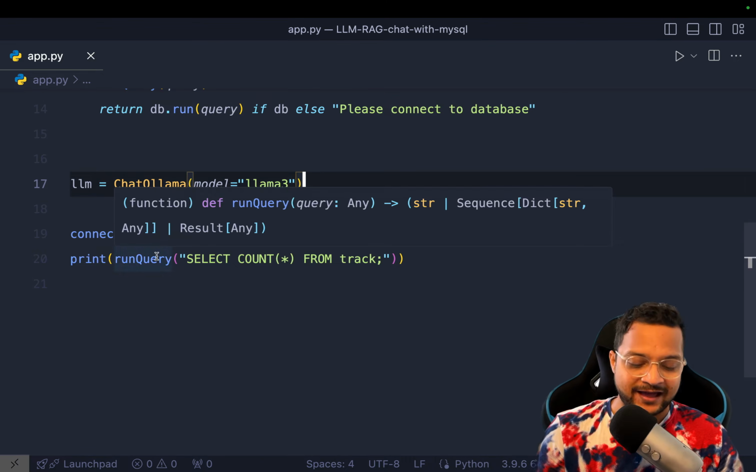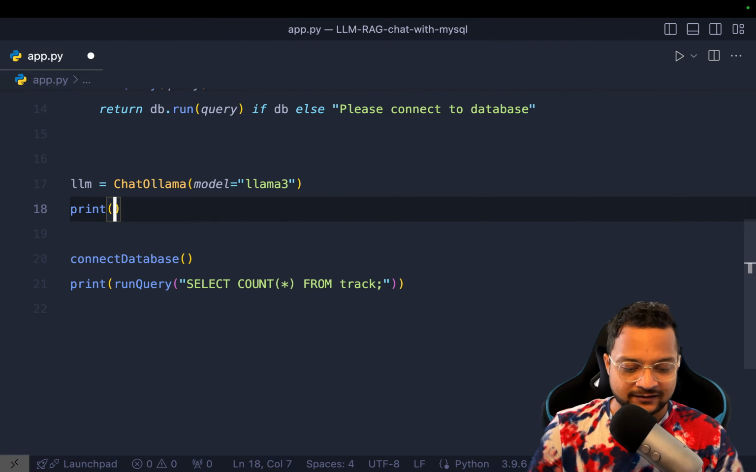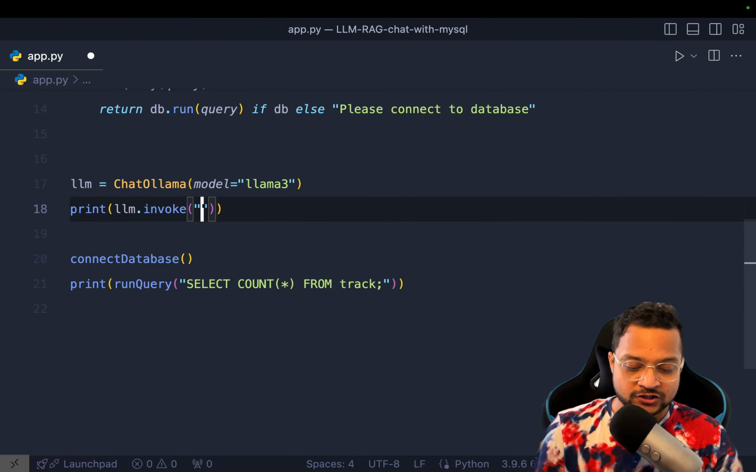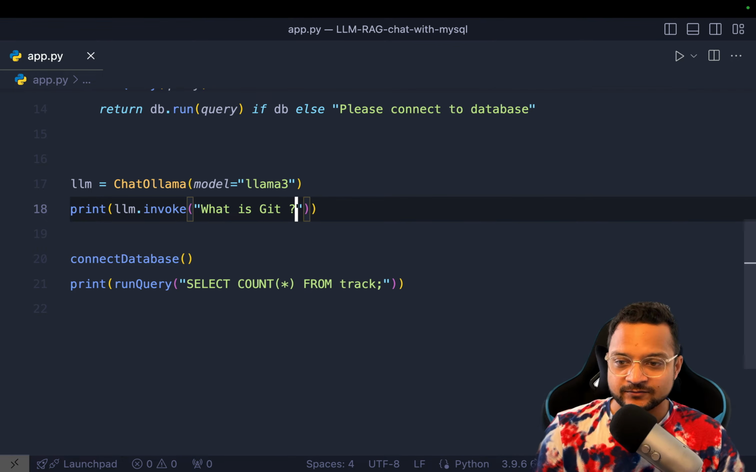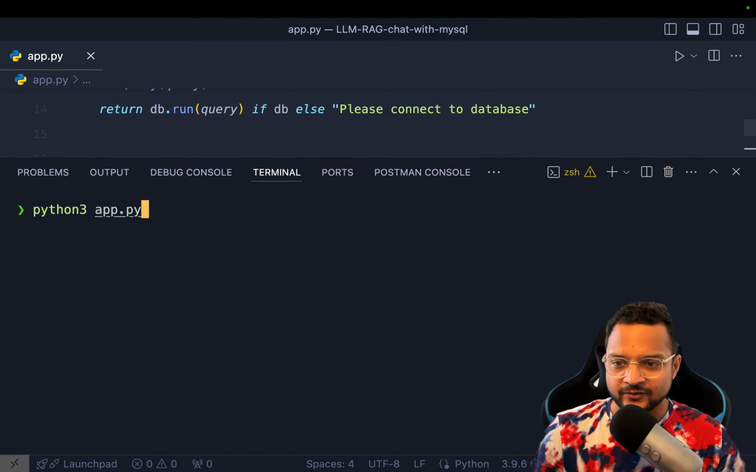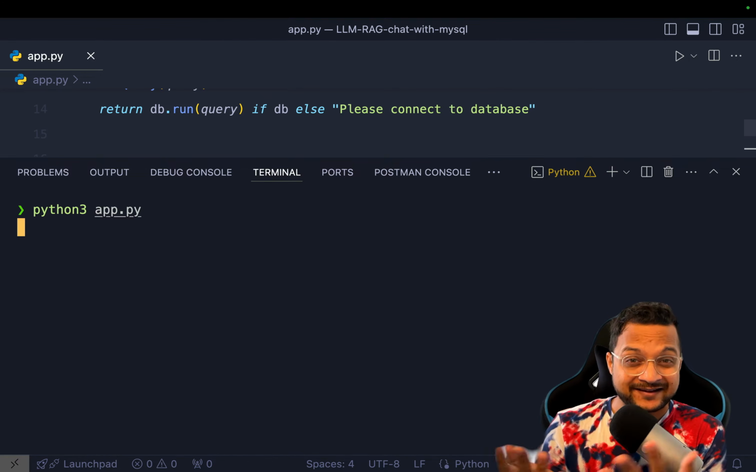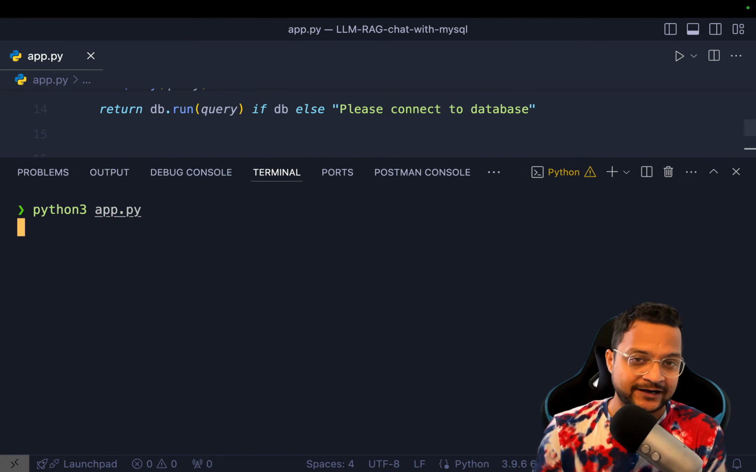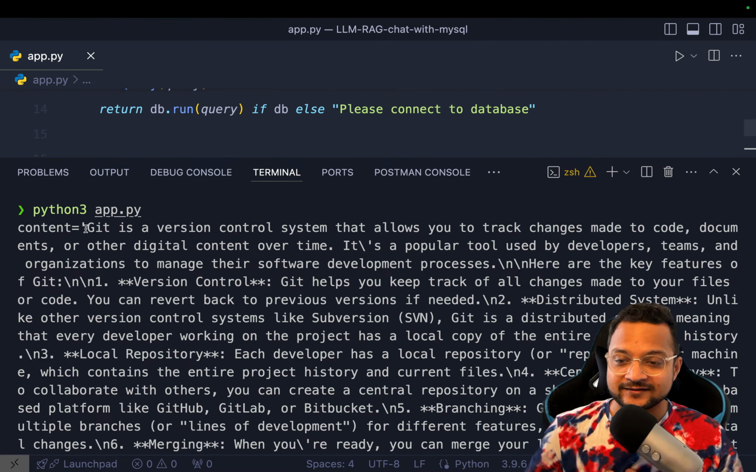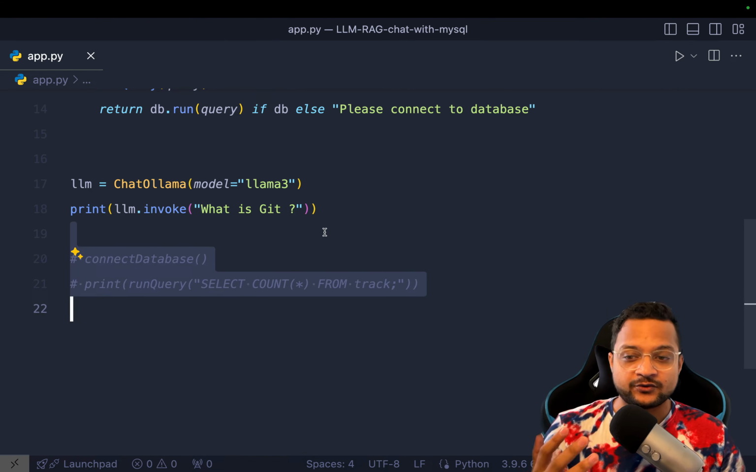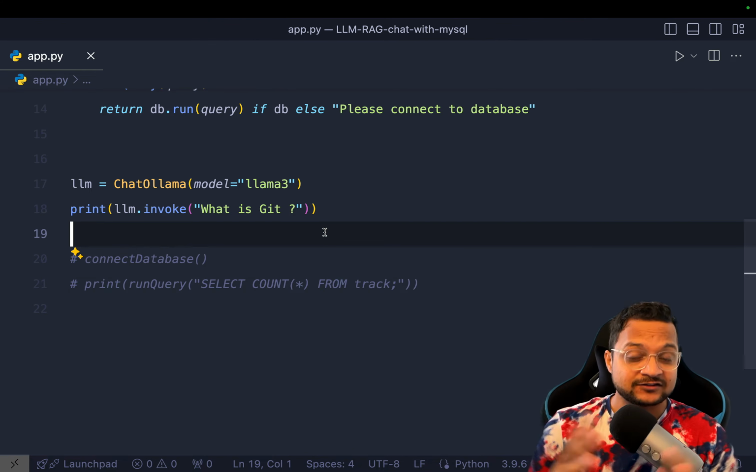Once you have this, you can try to run it by calling invoke and providing the question, what is git. Okay, simple. I'm going to comment out these two and then run this command. This is obviously interacting with my local Llama 3 model through ChatOllama. Great. You can see the content says that Git is a version control system, and so on. And yes, we are able to run the LLM model successfully.